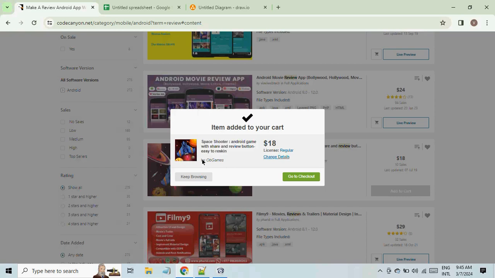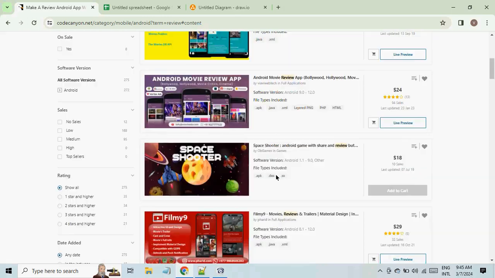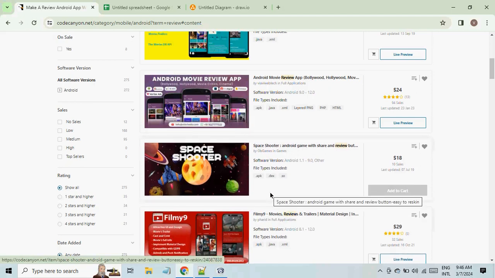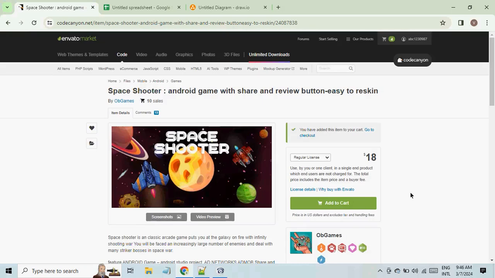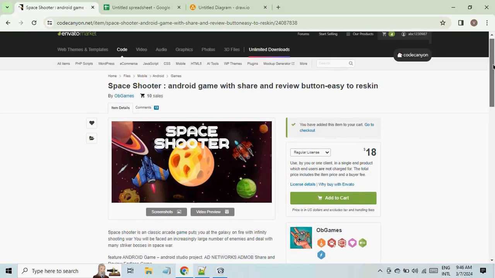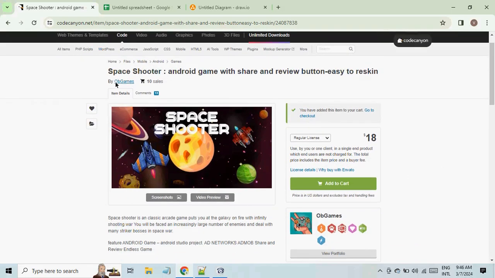And who is the seller? OB Games. And the price, whatever price we are able to see, $18, the same number should be displayed here also. And the license, what was the license here? If I go here, we can see any license details here. Maybe inside this we can see the license. For example, if I click here, any information here, we can see by OB Games, that is also displaying here.